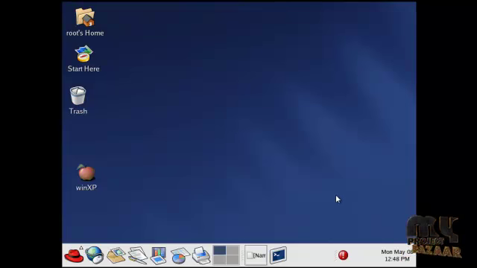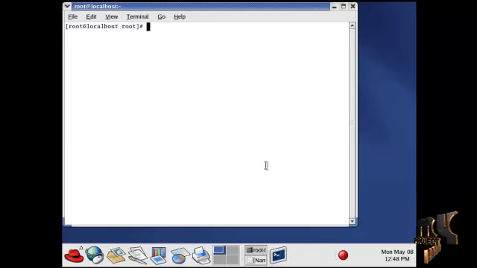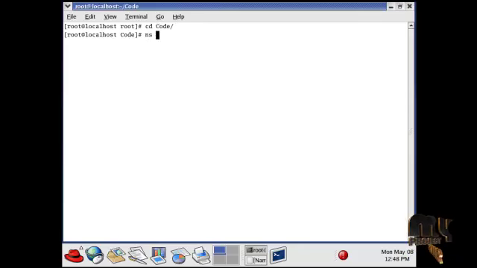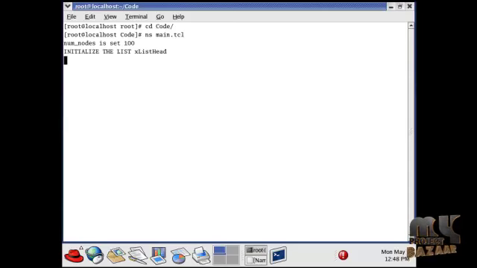Let us see the output of our project. For running our project, we have to open the VMware workstation and click on this terminal window. In that we have to change the directory for our code. So type cd space code and ns space main.tcl. This ns main.tcl is used for running our tcl file, our main file.